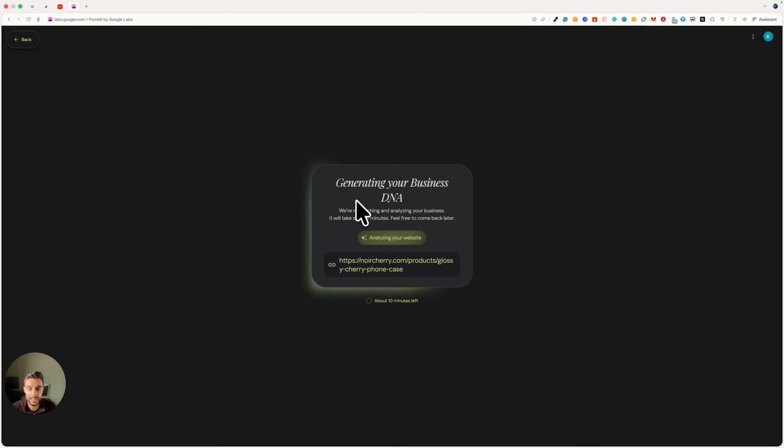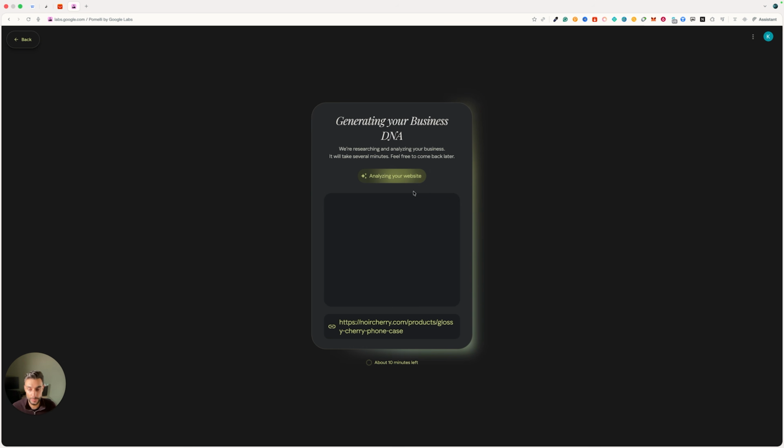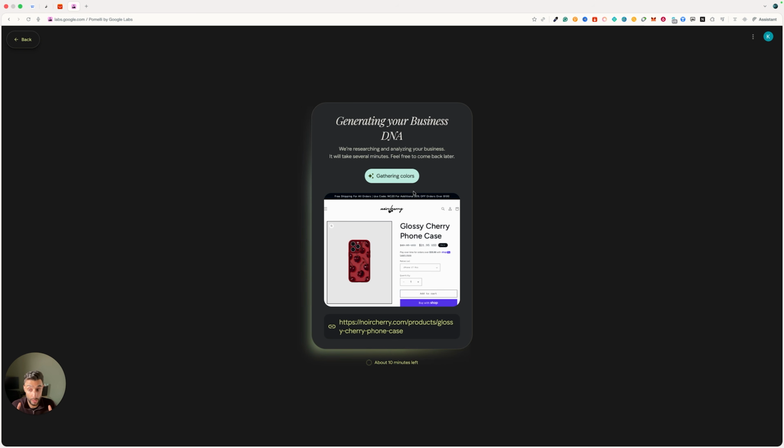And now you can see that it's analyzing the website. When it's analyzing the website, you can see it in live time doing it because it's trying to gather the colors of the website. It's trying to gather the typography. It's trying to gather everything, images, information, brand colors. It's trying to identify the whole brand. It's going to find the logo.